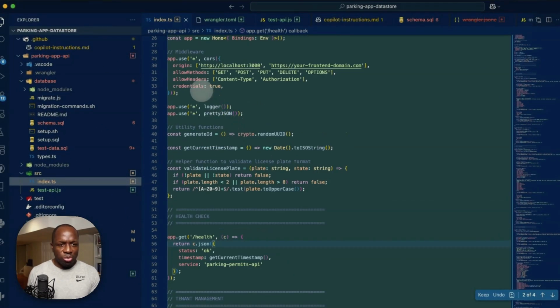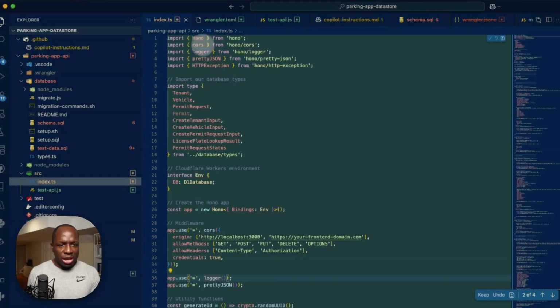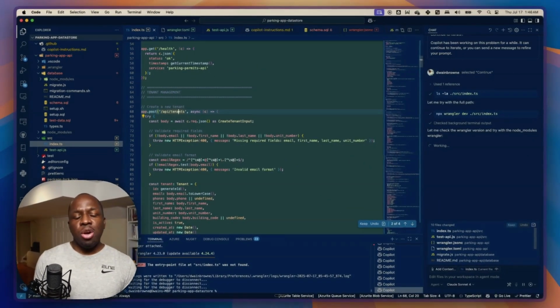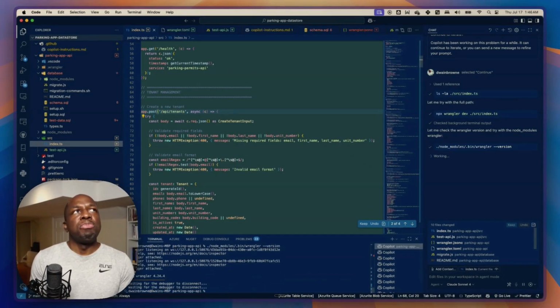Okay, so while it's actually going through and doing a check, what else do we have in here? We got our CORS, we talked about that. It's doing a login, so it has a logger. And then we got a tenant. This will allow us to create a tenant. One of the problems that I have though is on the front end, I'm just going to be sending a very basic form.